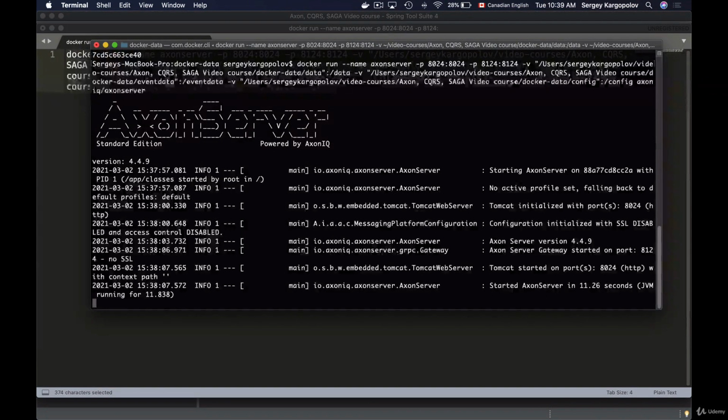Alright, so everything is working well and you now know how to run Axon server in a Docker container, as well as how to stop Docker containers and how to delete the Axon server Docker container if not needed anymore.